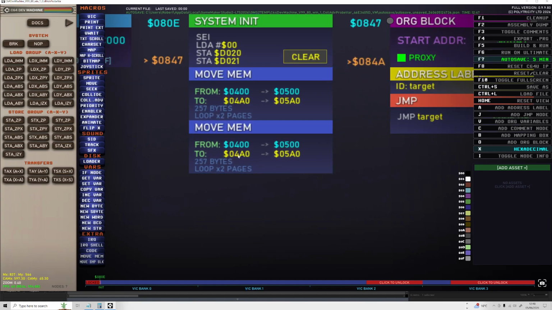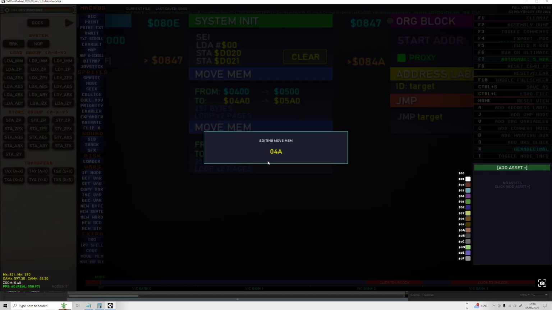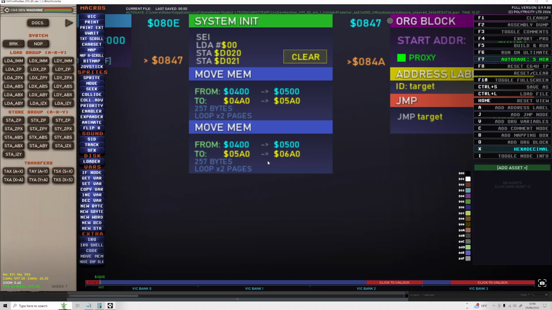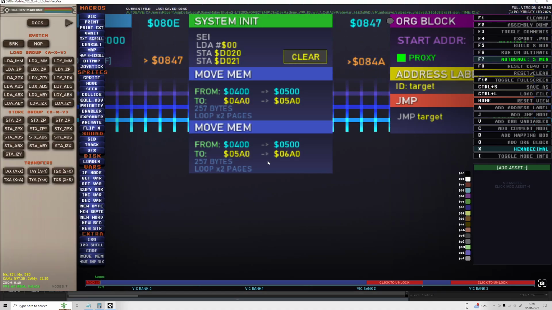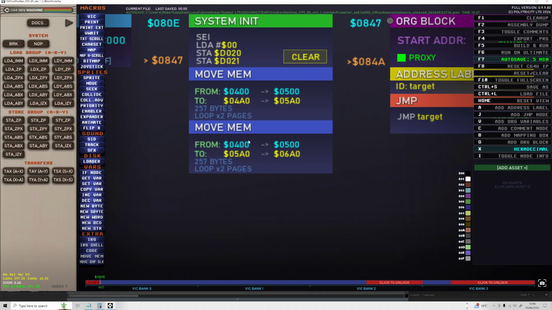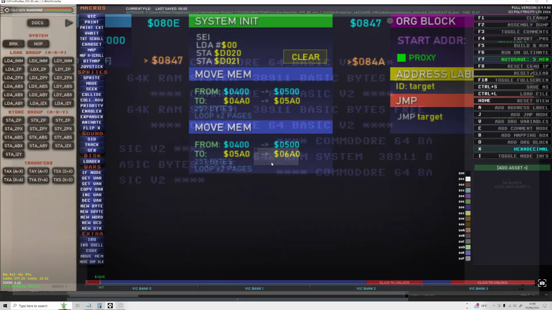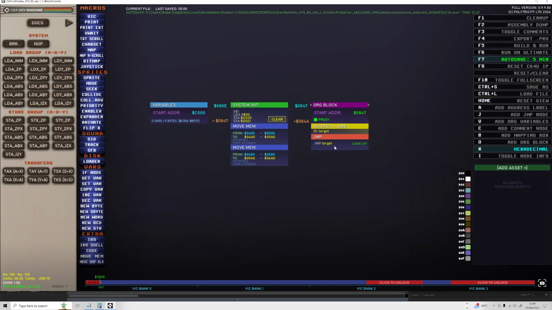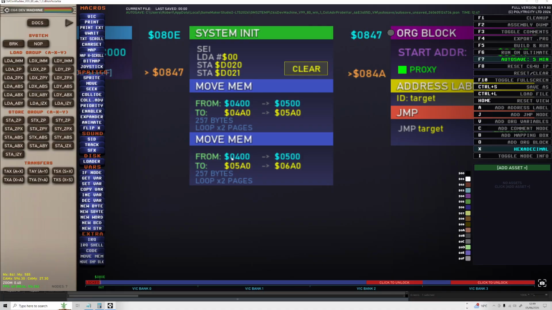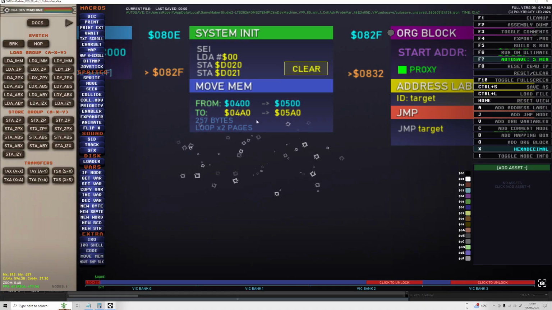04A0, I'll copy it to 0580, I think. Yeah, I can kind of be a bit silly with it, but yeah, it's just a way of copying memory to memory, right? That's just me messing about with screen RAM, but you can use it for like bitmap data or anything like that.